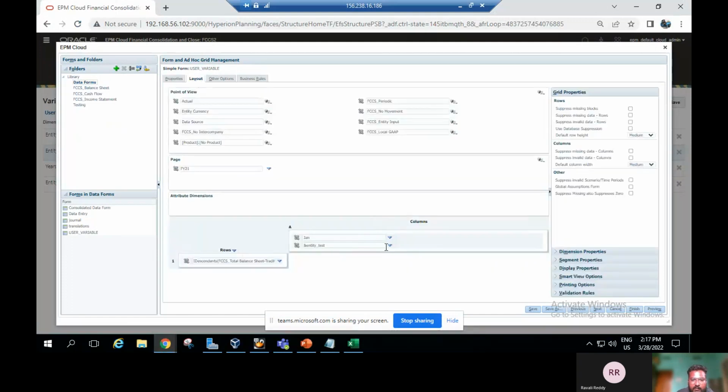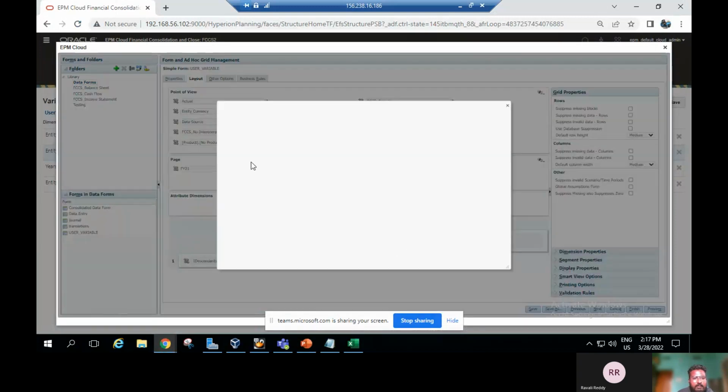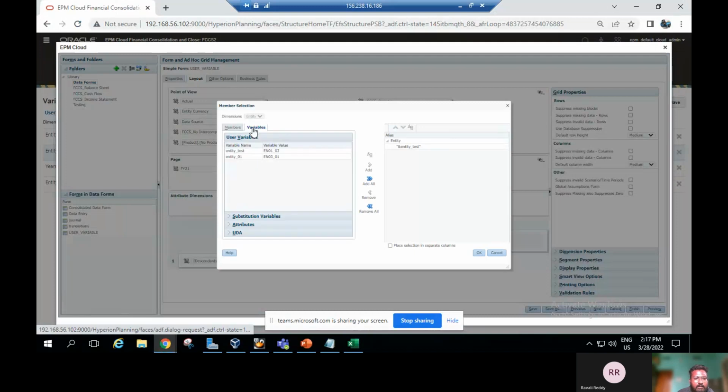This is the entity. We have to select the entity. Click on edit. Click on variable. Under the variable, you can see the user variable here. Previously, I created these user variables.